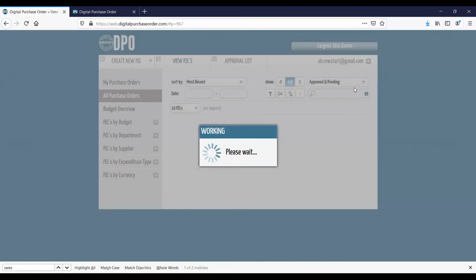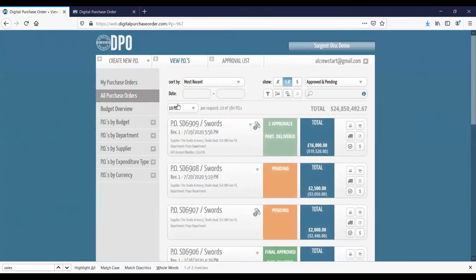Now, the basic operation of DPO is very straightforward. When you first go into a DPO book, you land on the View PO tab. And this is where you can just look at purchase orders, depending on your privileges. You might be only able to see POs that you've written, or POs within your department or departments, or you might be able to see every PO within the book.